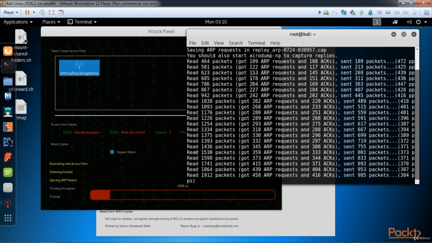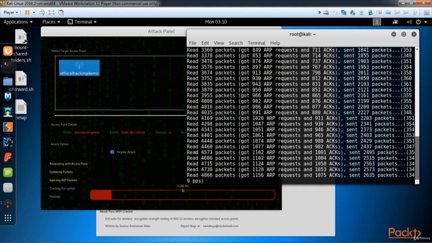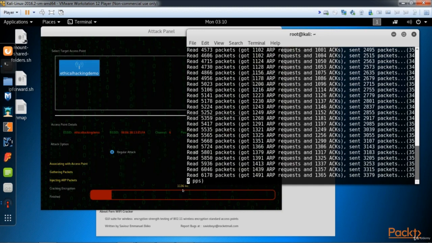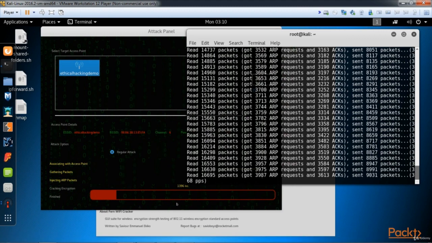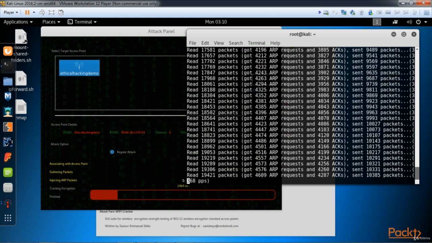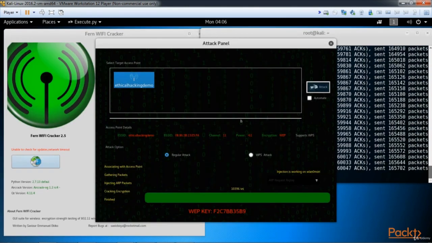You'll see now we are injecting packets, and this number should be going a little faster now. Yes, it does appear to be going faster. But this is a waiting game now. It could take anywhere between 5 to 10 minutes, maybe longer, depending on the access point, your packets, and how complex the WEP encryption is that you're trying to break. So I'm going to go ahead and pause.